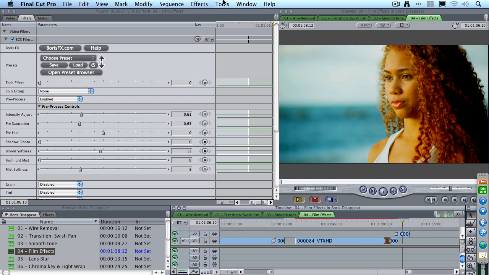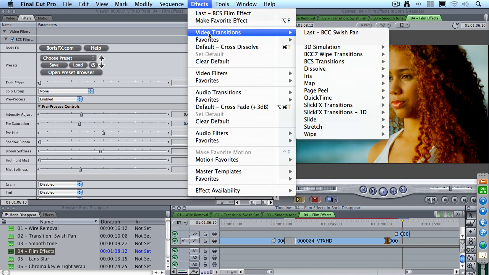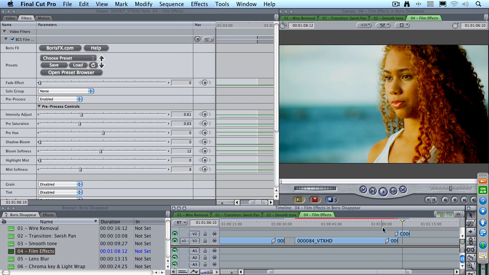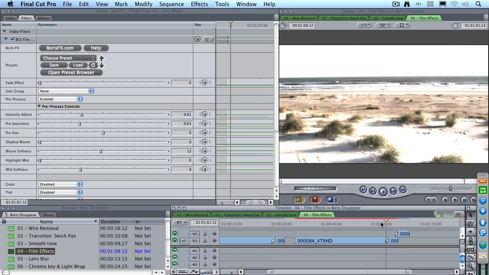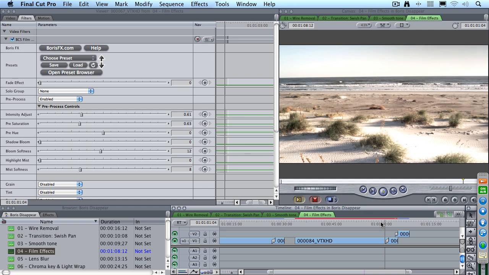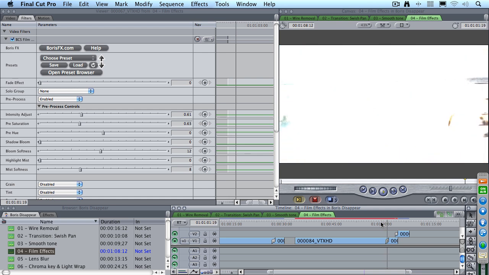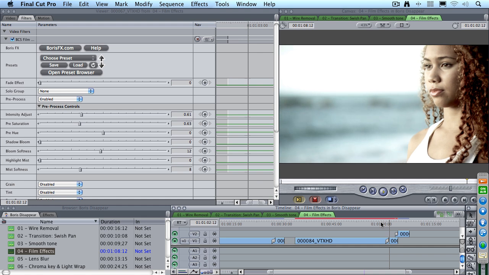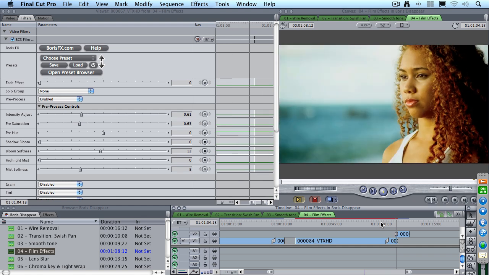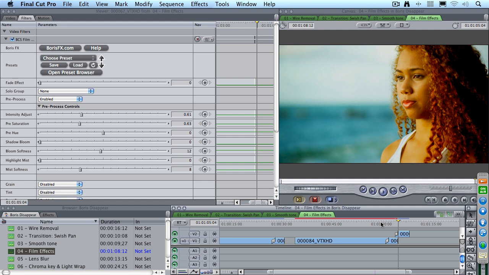I'm going to select this edit point, go up to the Effects menu, go down to Video Transitions, and I want to add a BCS Dissolve Glow. Now this is sort of a glow transition. Watch how this changes the mood. Option P. It blows out, and there she is. And a straight dissolve to the color push. Really cool. I like that.